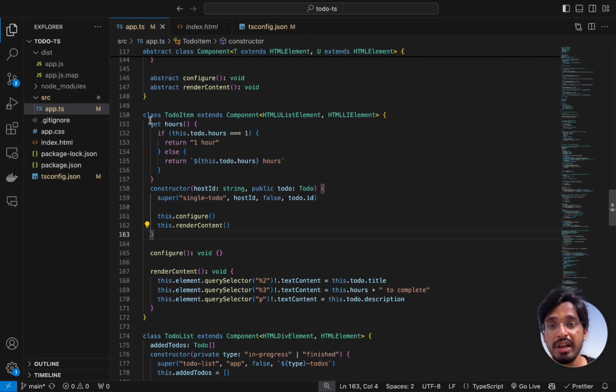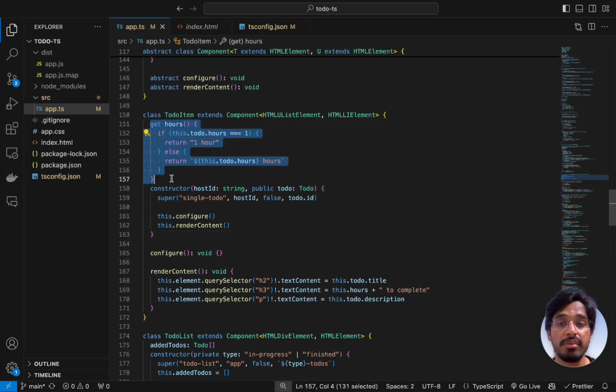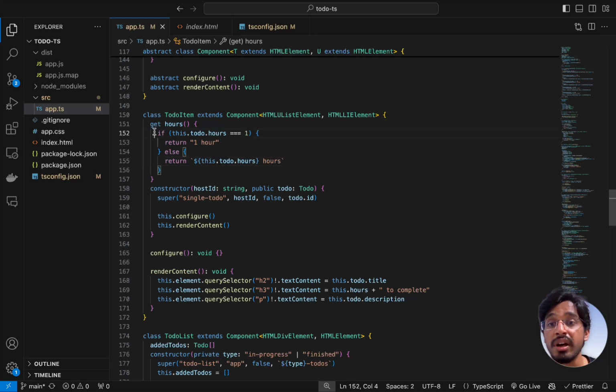This is nothing TypeScript specific. Getters and setters are also compatible with normal JavaScript, so this is nothing new to TypeScript. I just wanted to show you this feature where you can do some sort of calculations for checking something inside this get method, instead of just doing it inside this. This is a cleaner way of doing it.